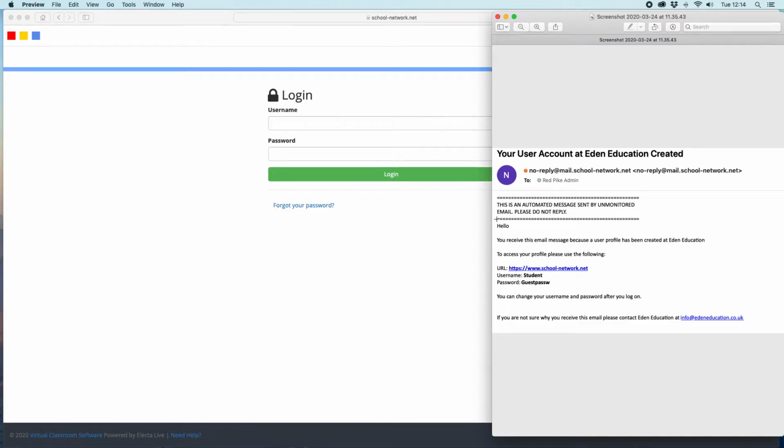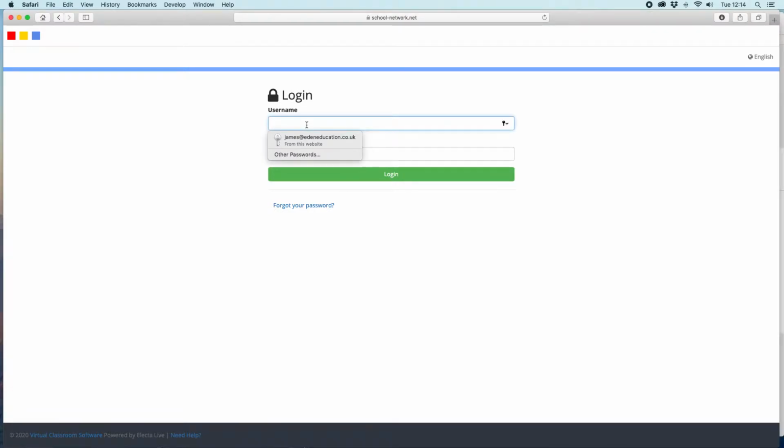Just a very quick overview in terms of getting you started and making sure you can log on, as well as looking at just a couple of the features as to how the lessons work. You should have an email similar to this, giving you a link for our platform and also your details to get logged on. So what I'm going to do is log on as if I was a student.